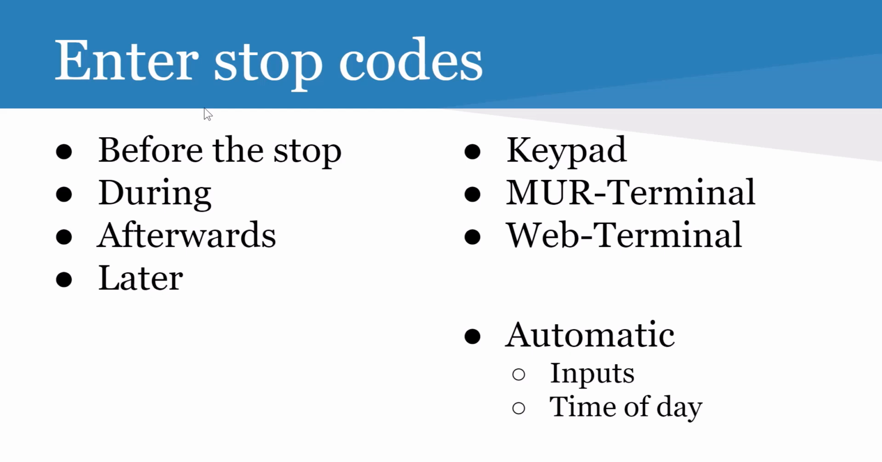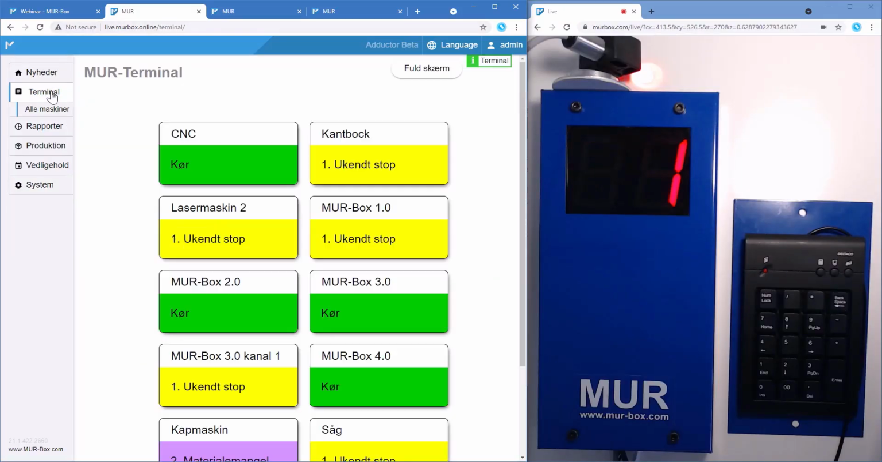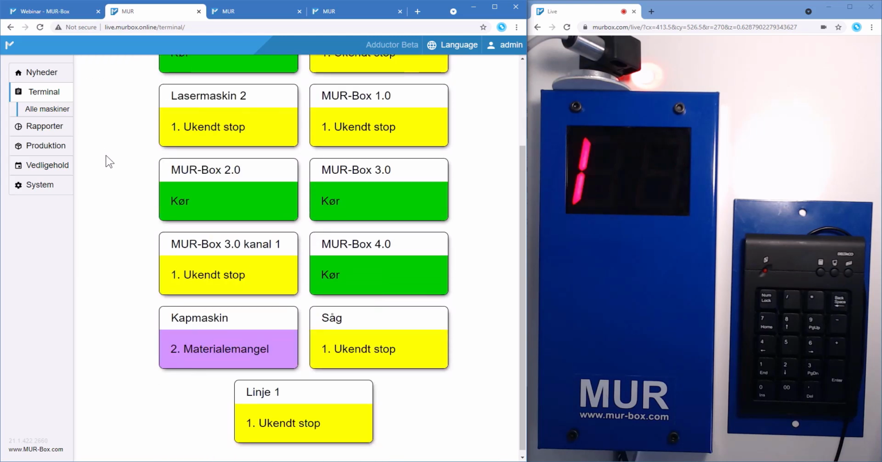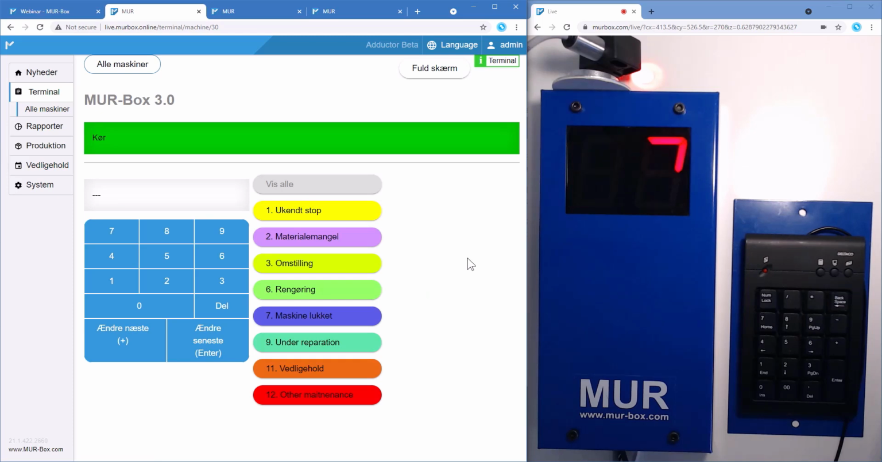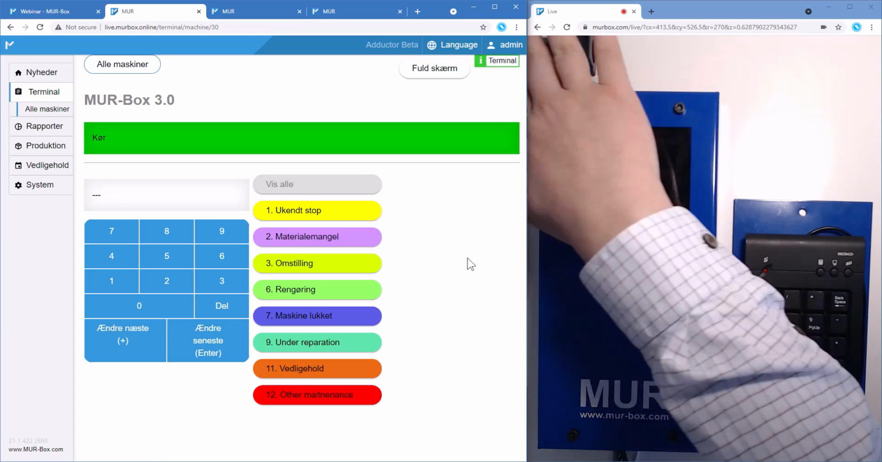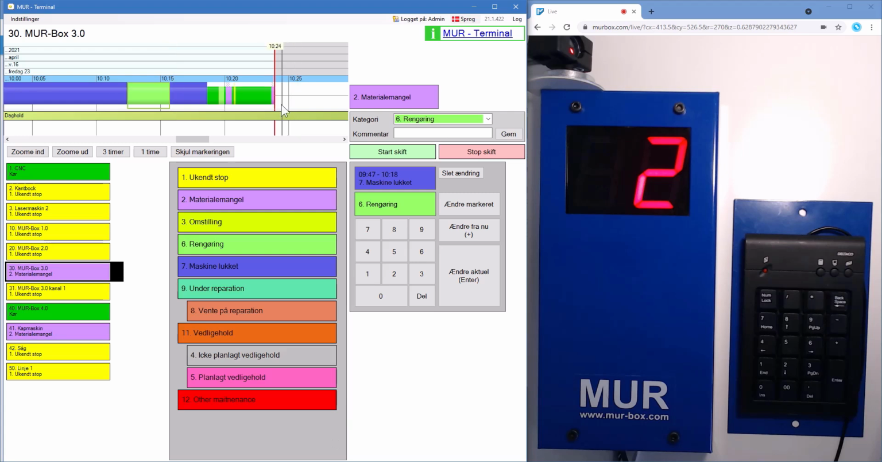And the same thing I showed on the keypad and MUR-Terminal also works in the web terminal. So we have a MUR web terminal. We have first a live view of all machines, and we can also go into the web terminal and see the status of the machine. So the machine has stopped. I can enter a stop code, and you see it on the display as well as in the timeline in MUR-Terminal.